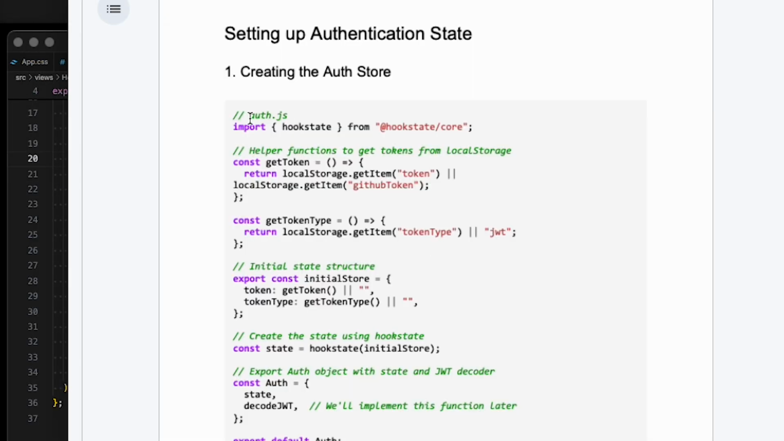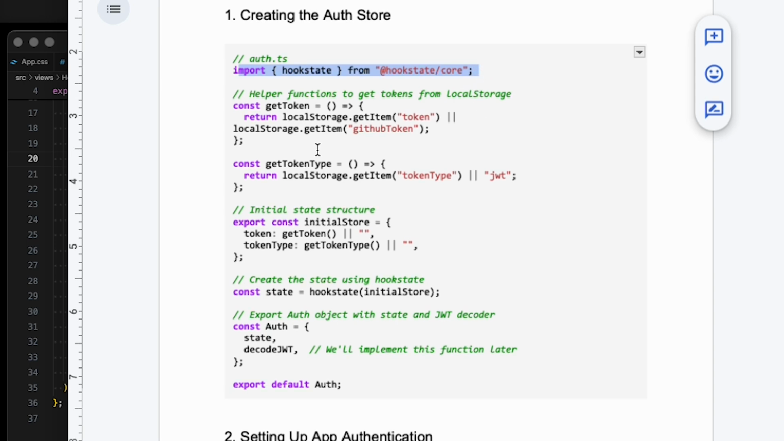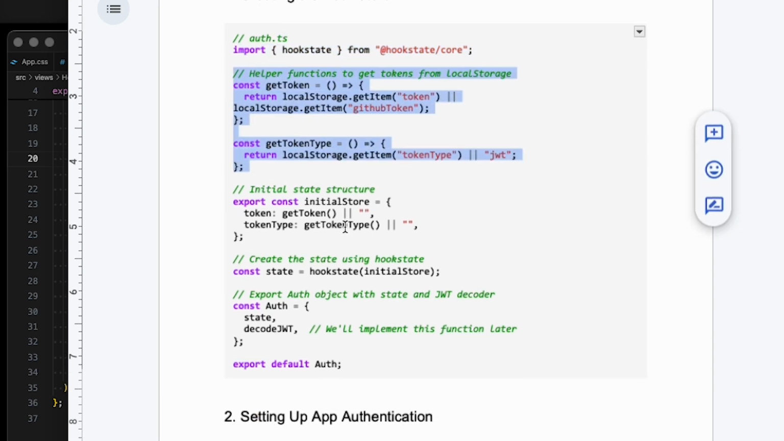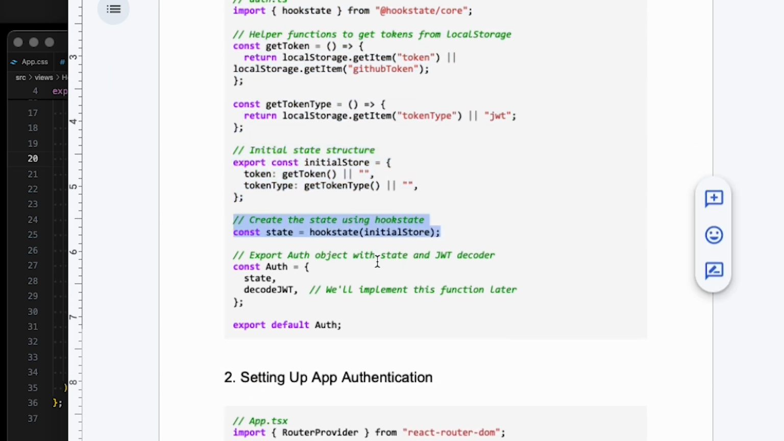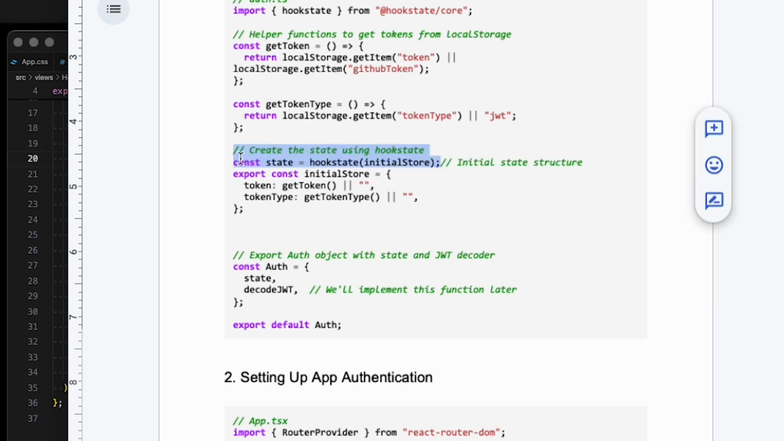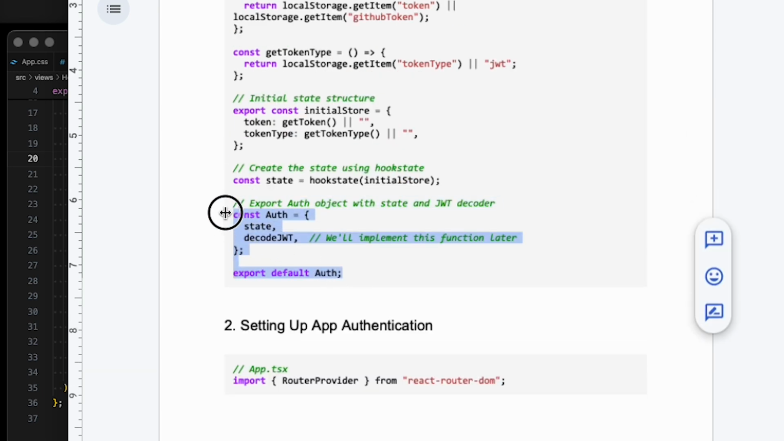Now we're going to create an auth store, so auth.ts, import hook state. We're going to have these helper functions that we made, the initial state structure, create state, passing in that initial store, and then we're going to export an auth object, export default auth, with the object having state and decode JWT, which we'll implement later.